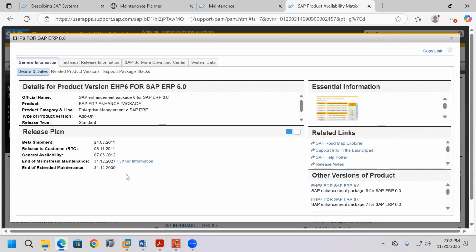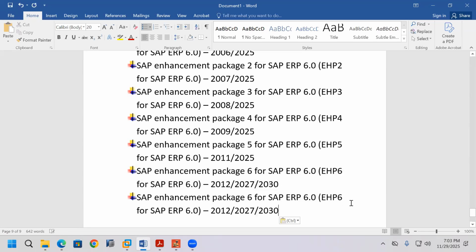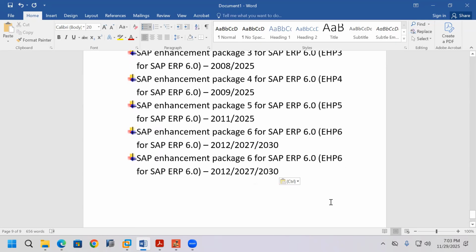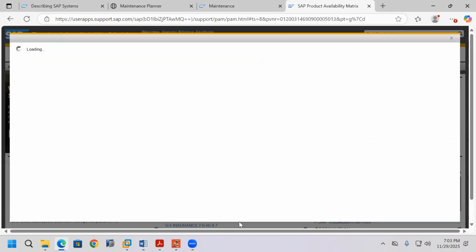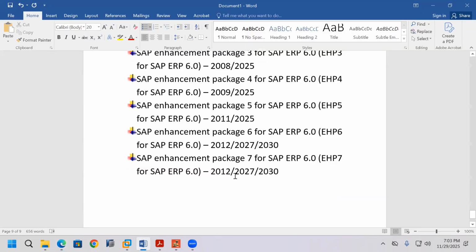Maintenance until 2027, extended maintenance 2030. So that means if you want to install SAP ERP, this version is available for installing SAP ERP. Next, EHP7, released in 2013, with 2027 and extended maintenance 2030.